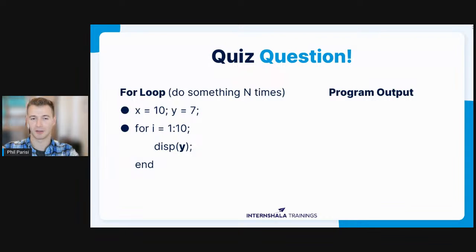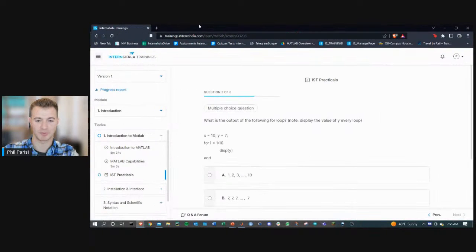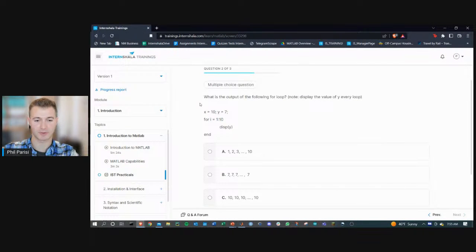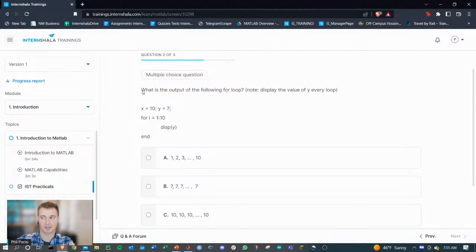All right. I'm hoping you understood that. We're going to check your understanding with a quick quiz question. I'm going to pull up the Internshala interface here. What is the output of the following loop? And note that we're going to display the value of y every loop. Okay? X is equal to 10 still, y is equal to 7. We're going to display the value of y every loop.